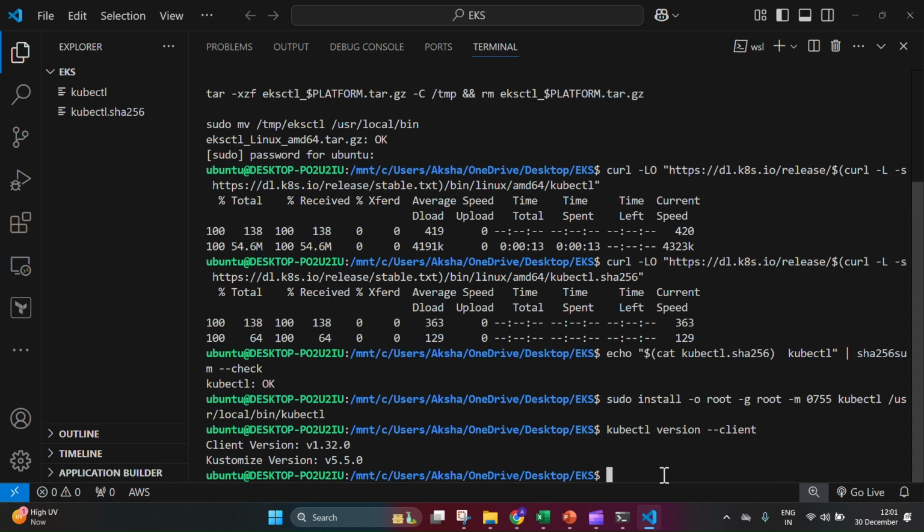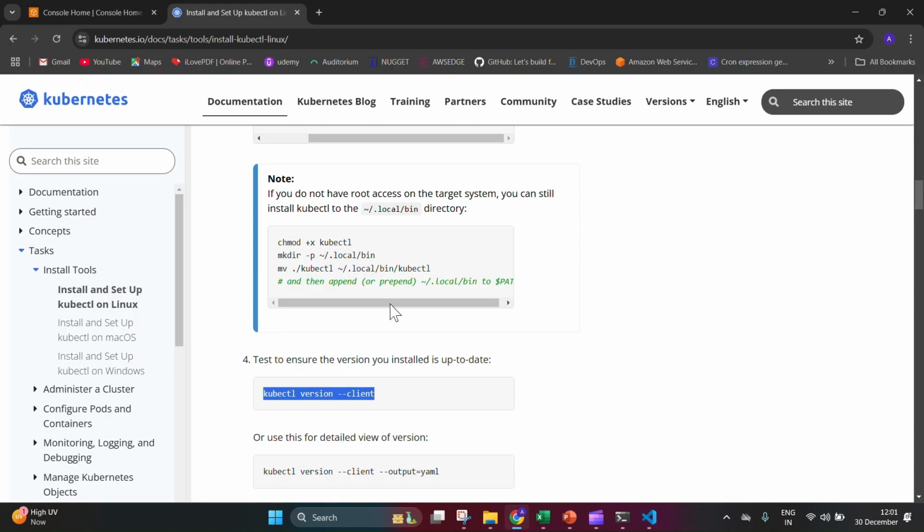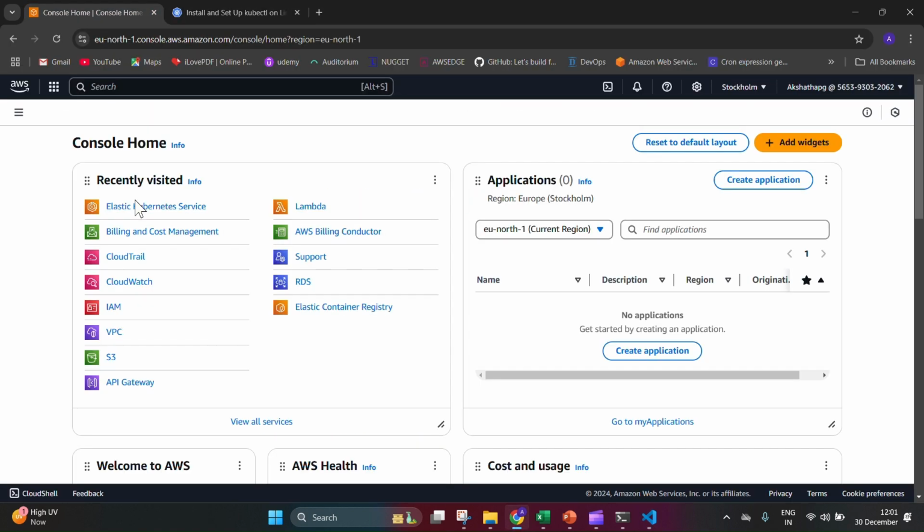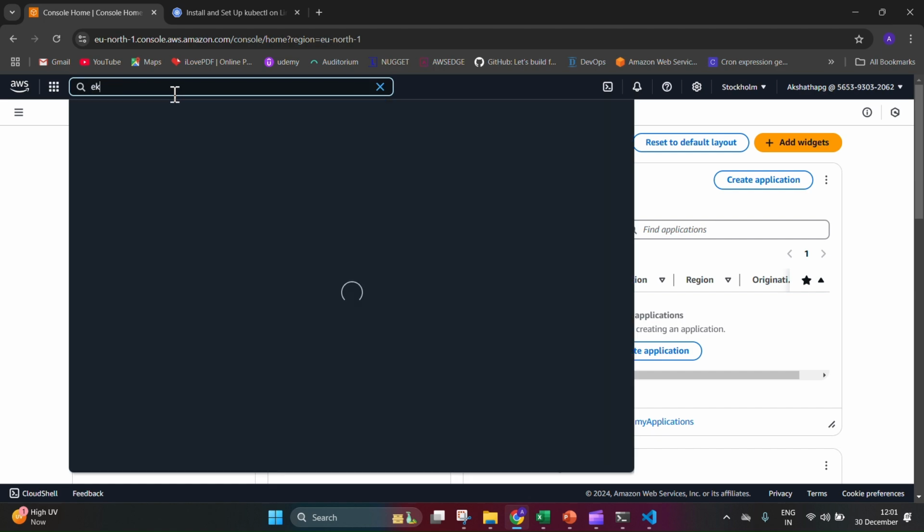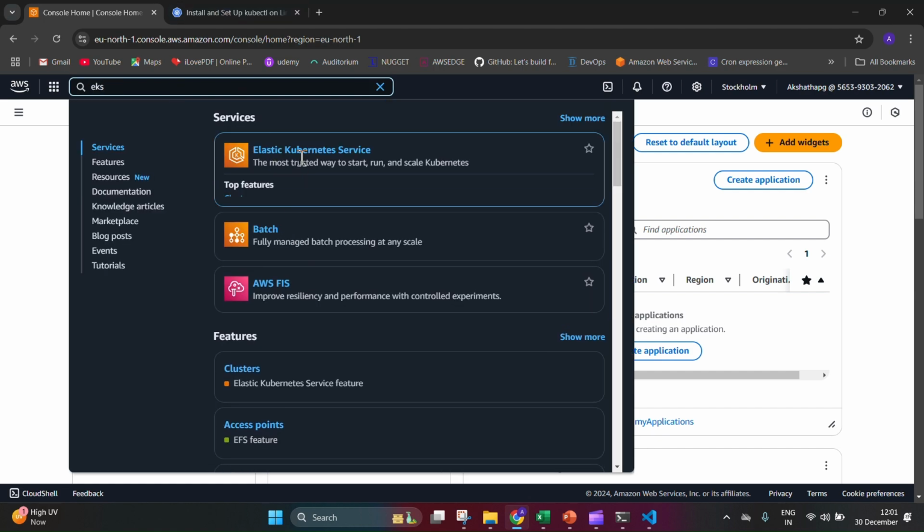So let's move to the AWS account for Elastic Kubernetes Service. In the search bar, you can type EKS, Elastic Kubernetes Service. Go to that.